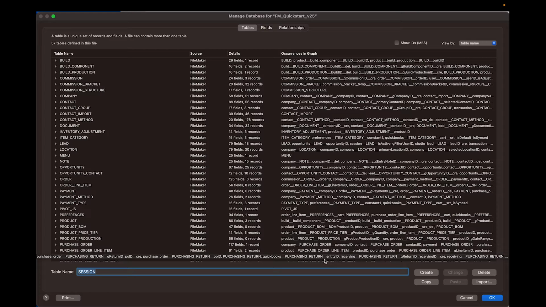Tables are an essential element in FileMaker, and they serve as the foundational structure for organizing and storing data within the database solution. You can think of them as containers that hold related information, similar to sheets in a traditional spreadsheet. Each table represents a distinct category of data, like customers, products, orders, etc.